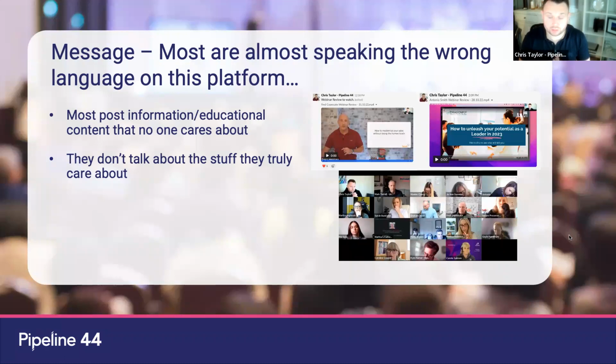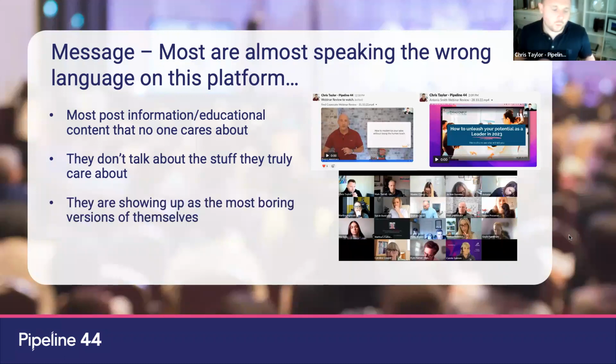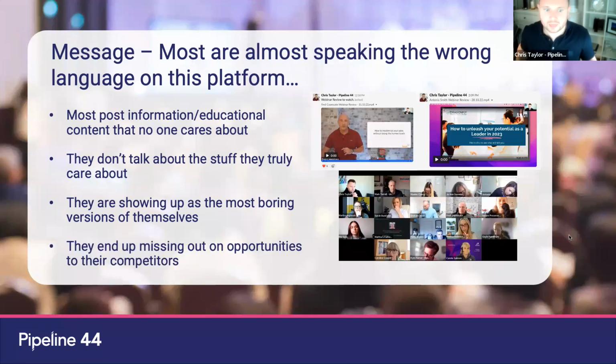That next key point there is crucial, is that the content that you're putting out, you don't really care about it. You're doing it because you've just seen other people kind of talking about it. And therefore you think that if you do the same, you're going to get the same engagement levels. And what happens is that you don't show up as the best version of you or the most authentic version of you. You almost show up as the most boring version of you. And then you end up missing out on opportunities because of it.